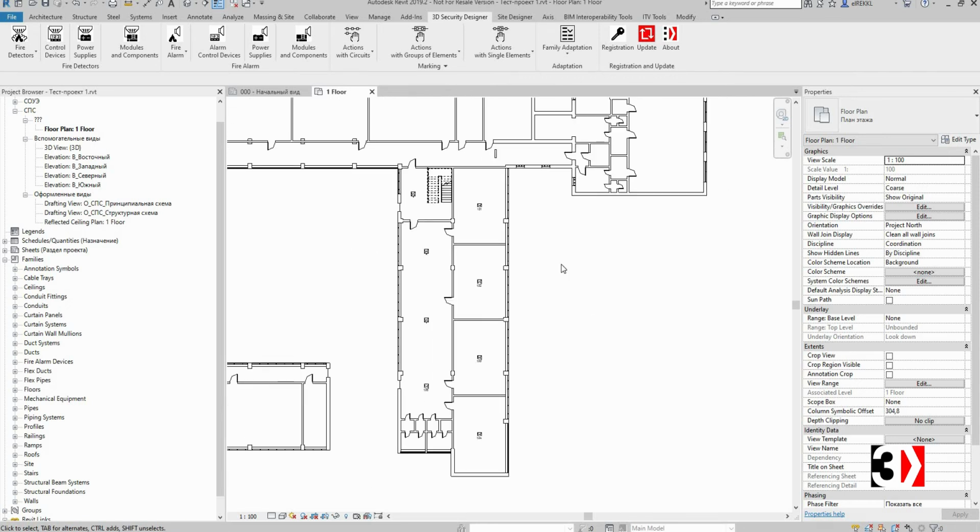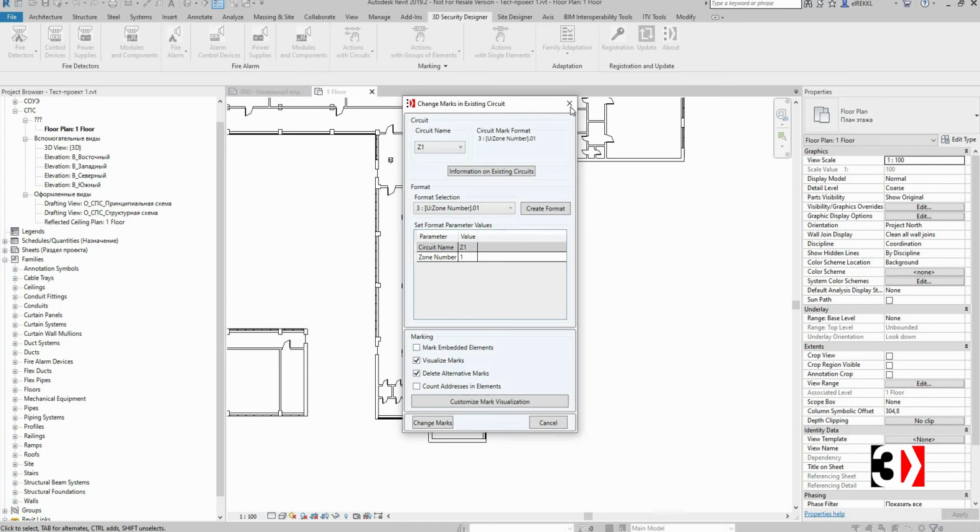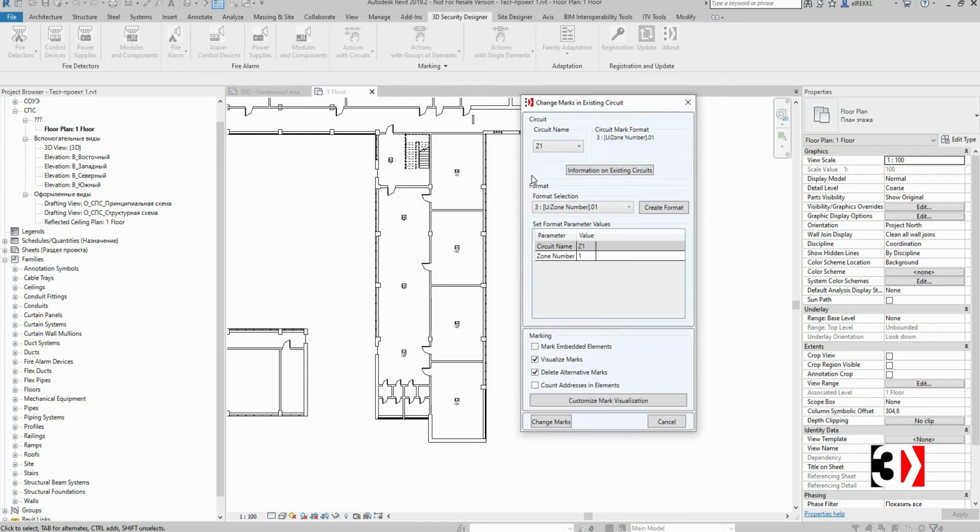You can perform the following operations with existing circuits: change and delete. When changing a circuit, you need to select the circuit that will be changed. And then you can change the format, change its name, fill in the user field with some other information, configure the markings the same as when creating a new circuit, and change the visualization of the marking.